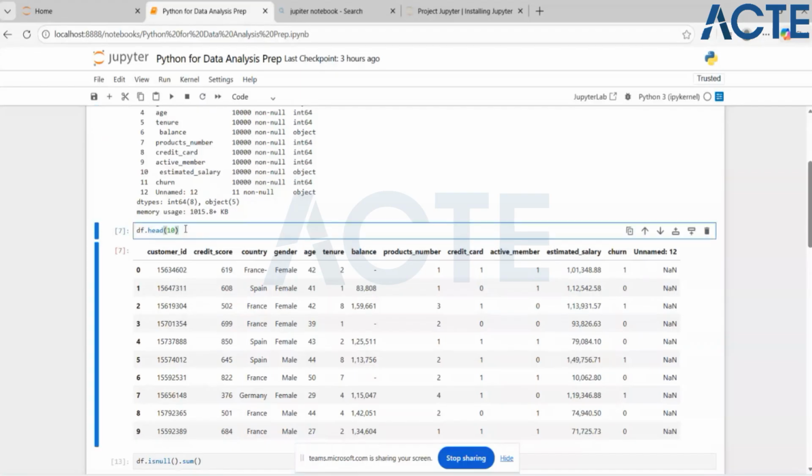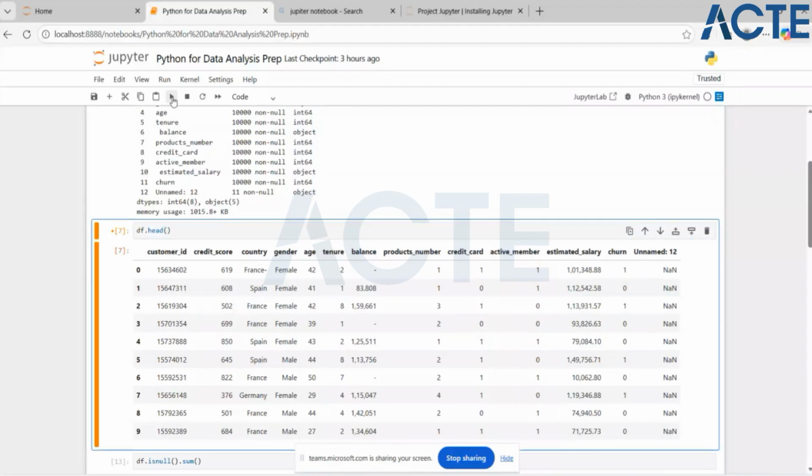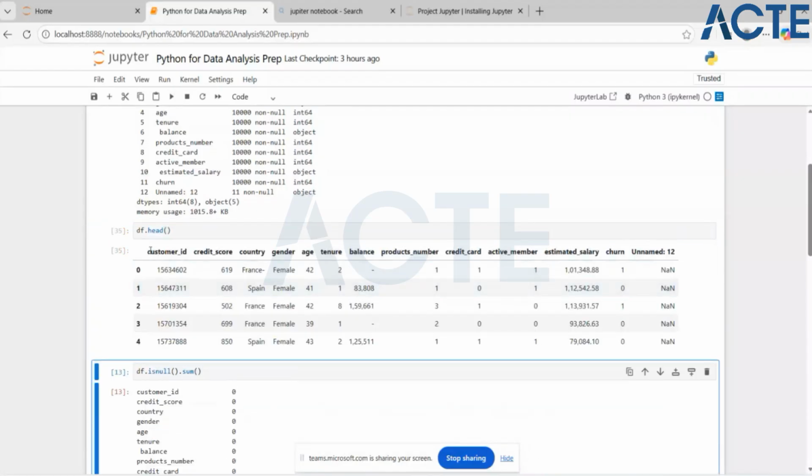Suppose I have a report and want to check whether my data is properly imported or not. I need to check in every column that the corresponding values are there. In the gender column there should be male and female, and there should not be France or Spain. For checking the correctness of the data I am using df.head.